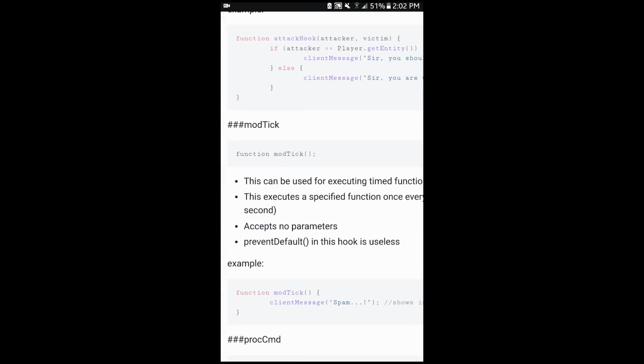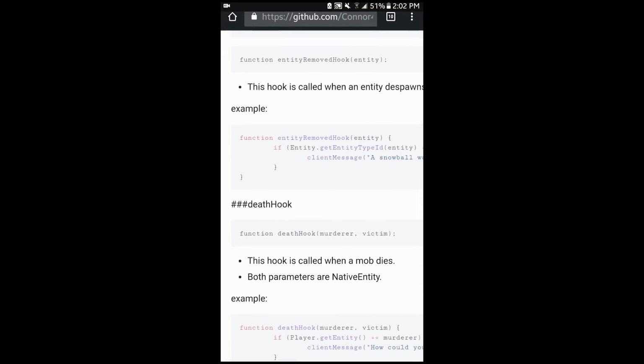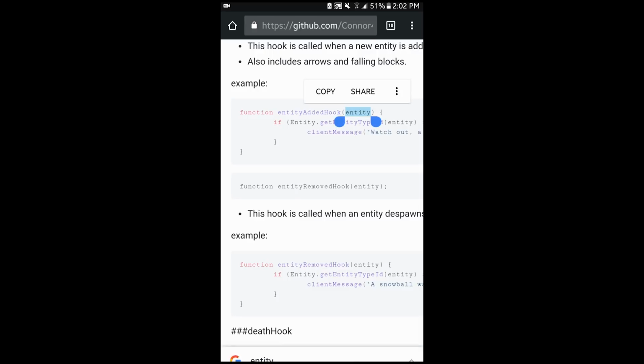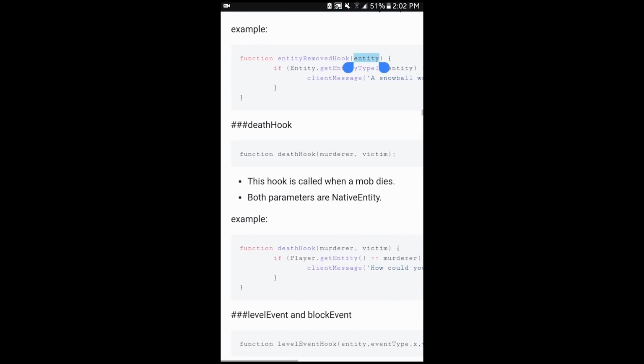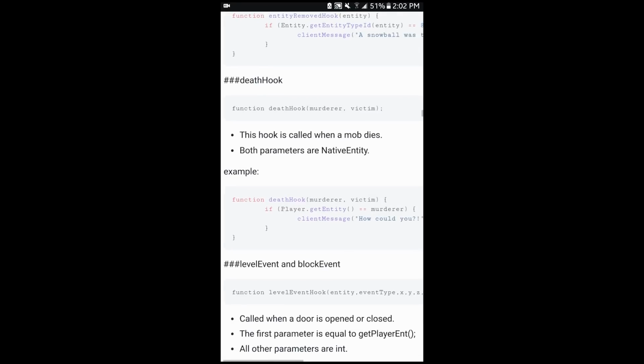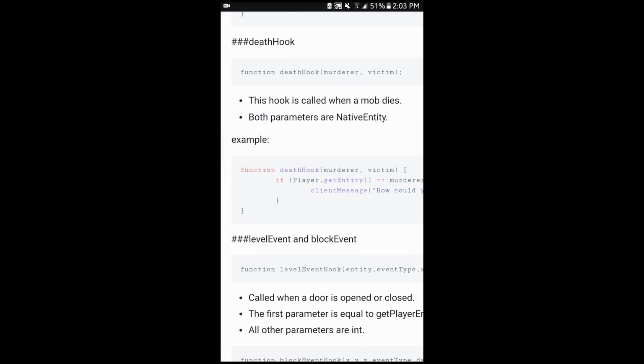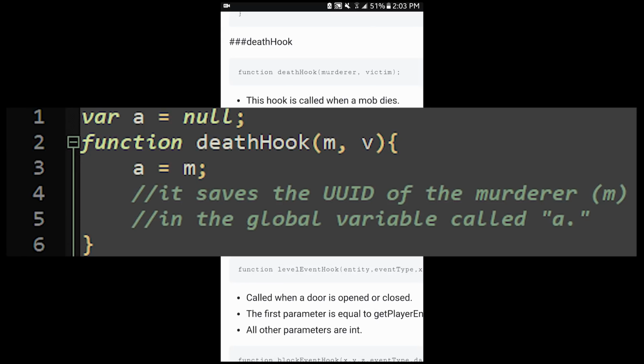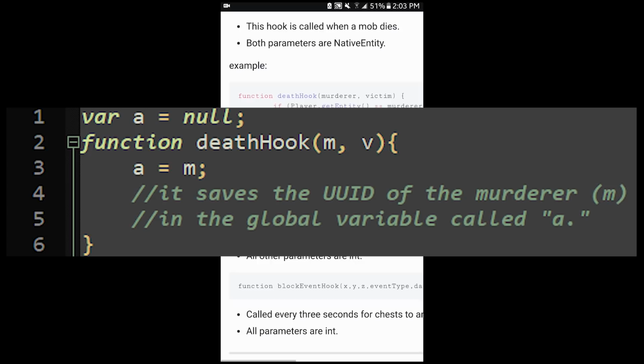modTick executes 20 times in 1 second, and so on. As you can see, there's this entity thing. What is this entity? Murderer, victim. These are all the entities. What this parameter contains is the UUID, also known as the unique user ID. I'm going to explain this in more detail later in this video, but the UUID is like a name for every single mob in the Minecraft world, and every single name, quote unquote name, also known as UUID, is different. So you can do var a equals null, and then function deathHook(murderer, victim), and then a equals murderer to save the ID of the murderer.